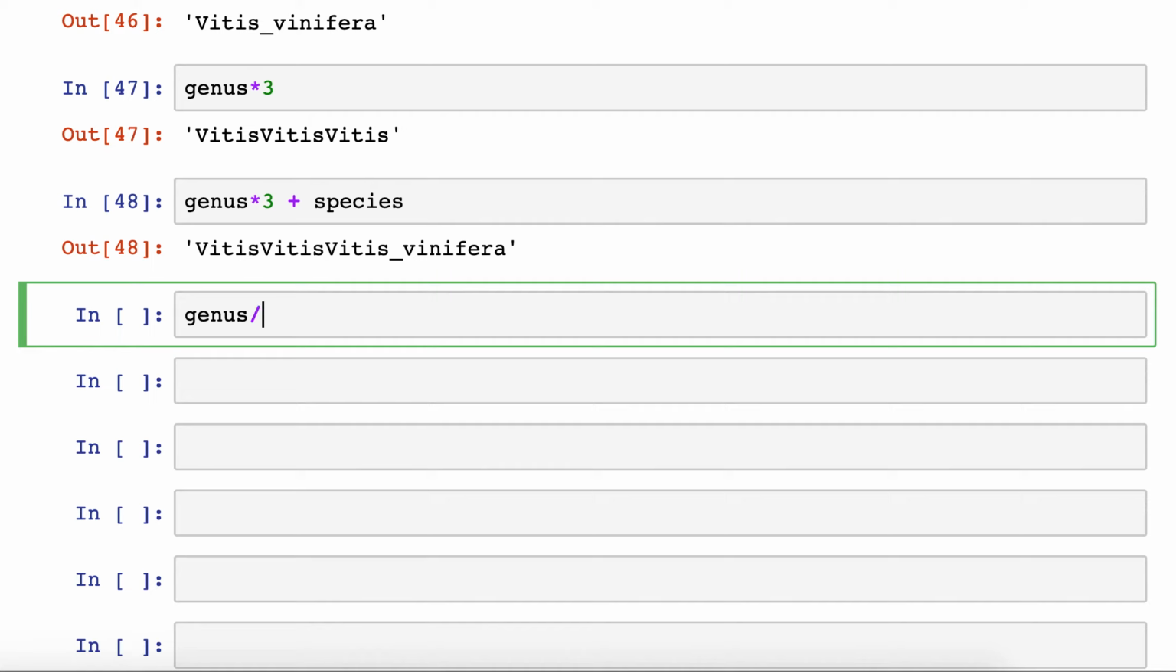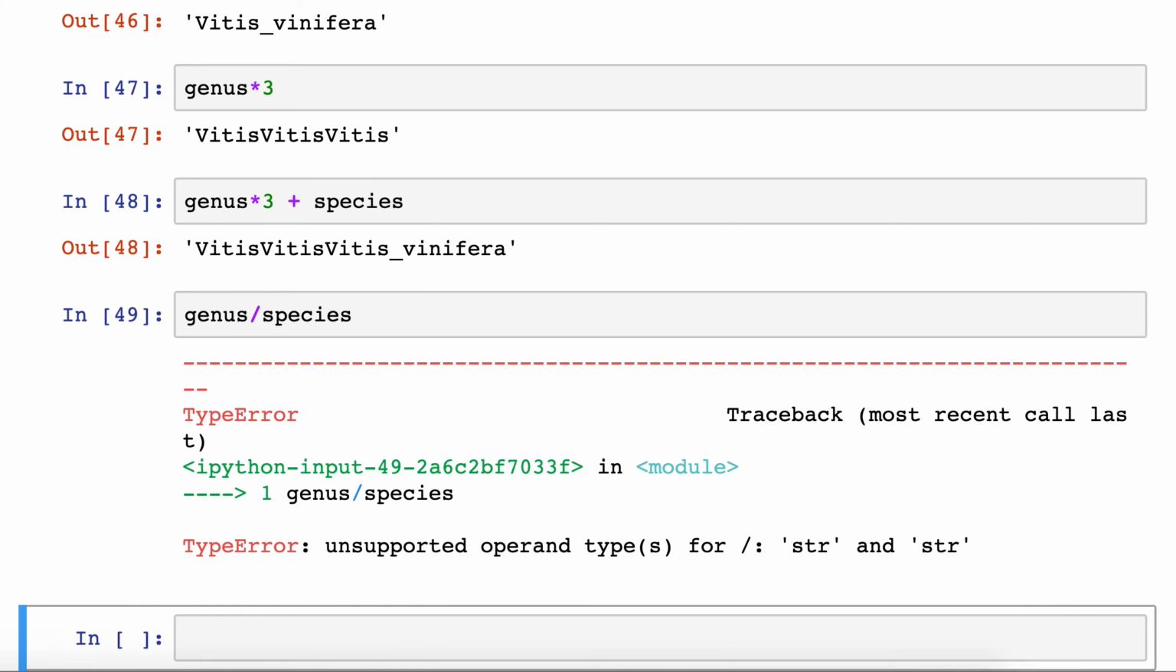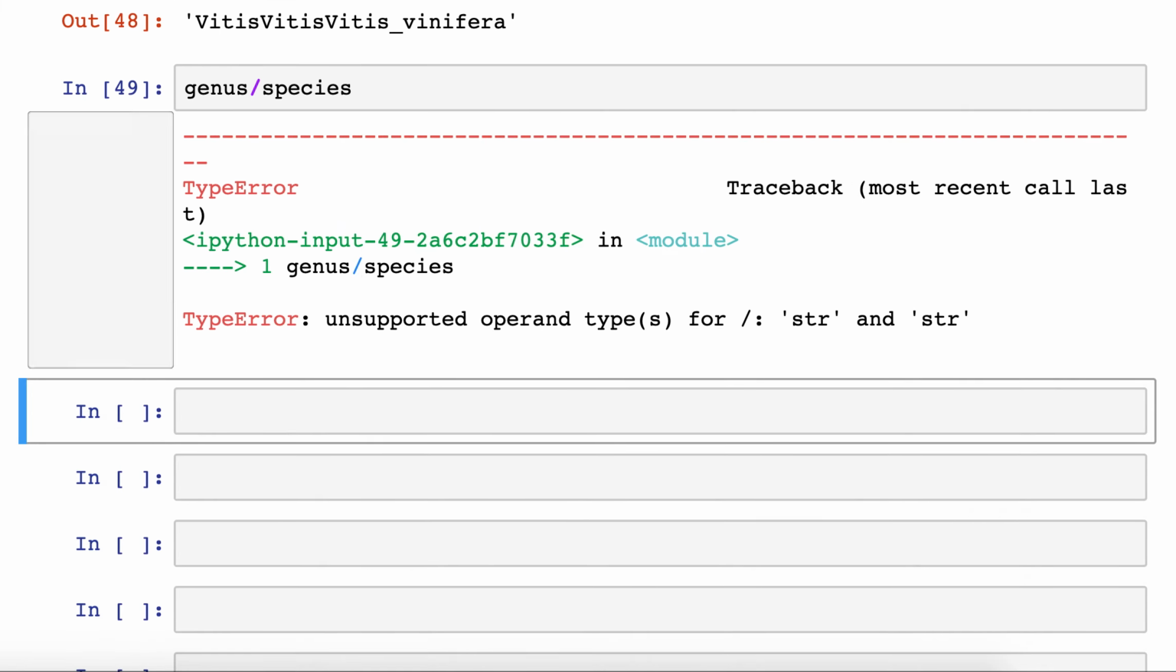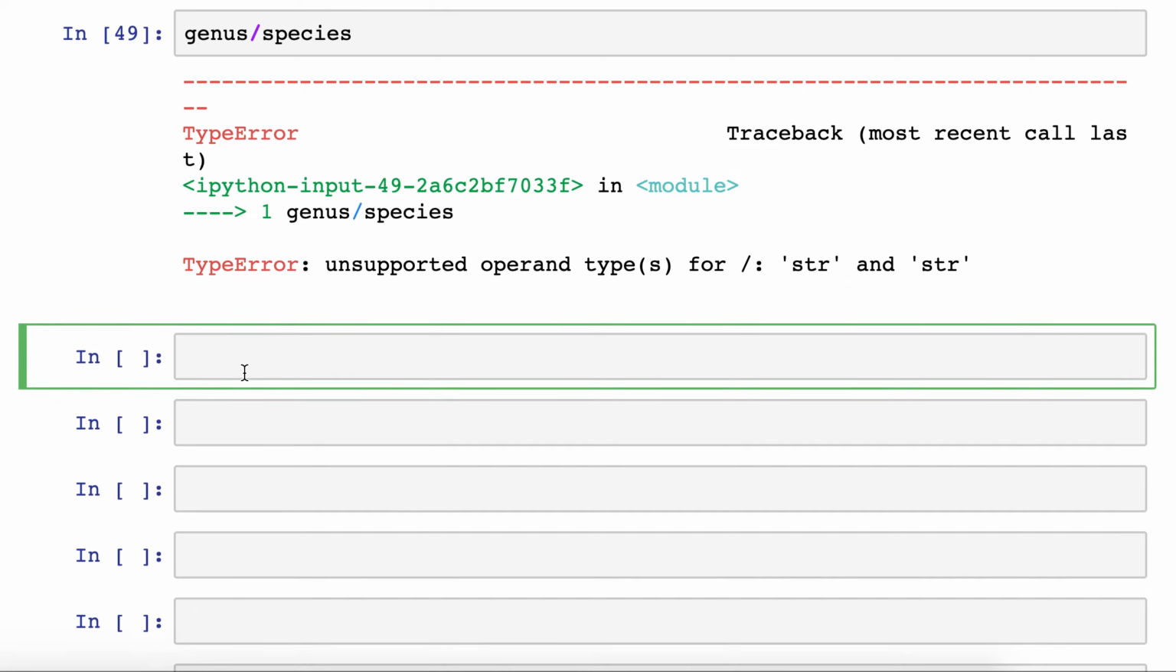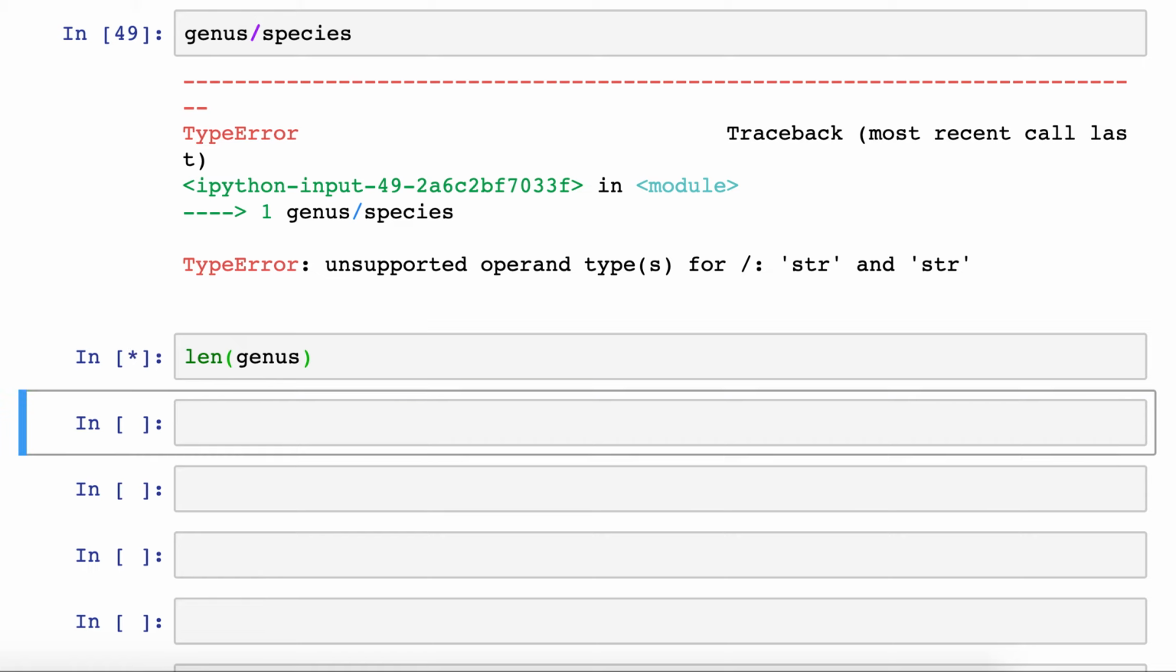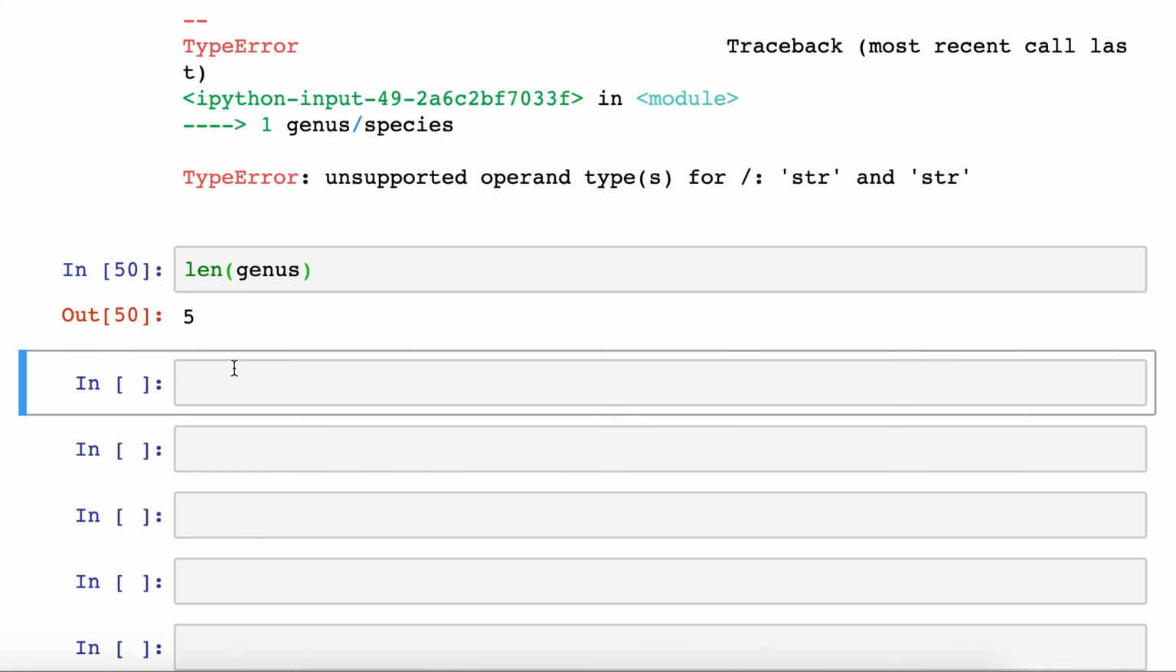So if you divided genus by species, I think that would be really illogical. What would that even be? And indeed, if you try to do that, you will not get far. So let's create some numbers now. So we use this length function to find the length of genus. That's 5. Let's just create a variable.